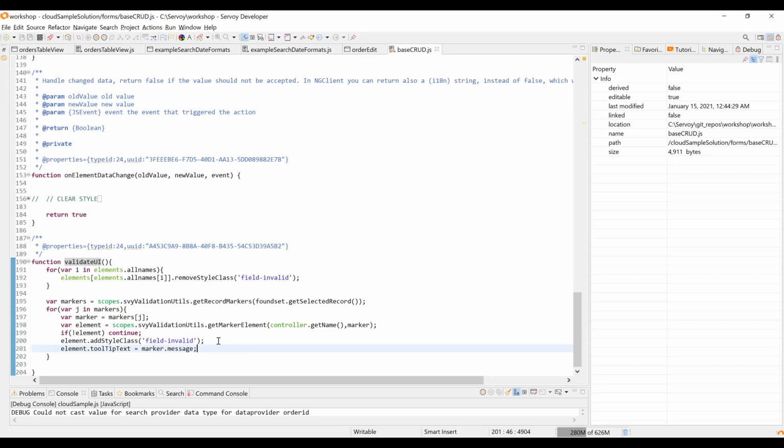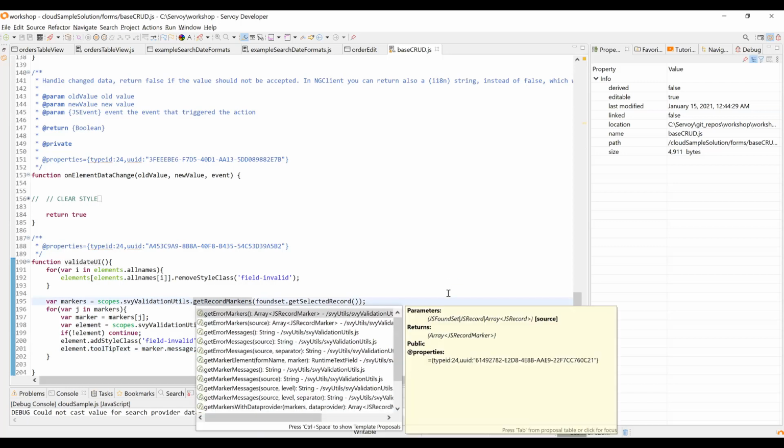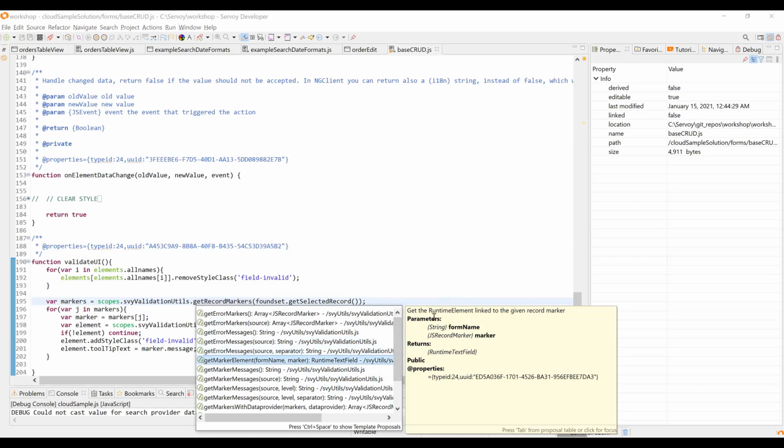Anyway, it's as simple as that. Just iterate over those markers and then find the element and apply that style class. But it's really these two calls to SVY validation utils. And there are a number of methods there. Of course, you always get code complete when you are entering into an API, so you can see all of the methods that we added there. And these are typically self-documenting when you're selecting them. You'll see the description, parameters, return types, etc., to tell you what's going on.